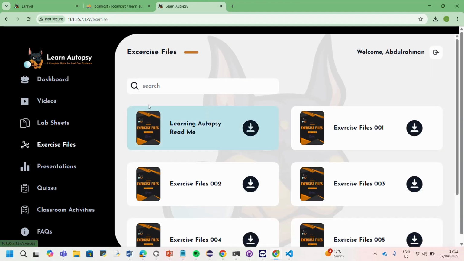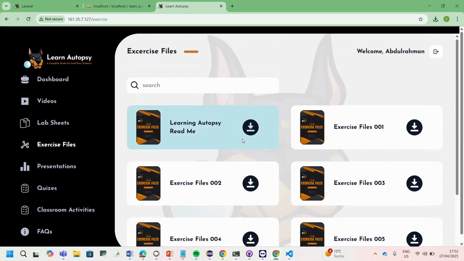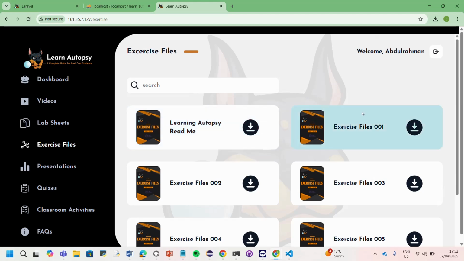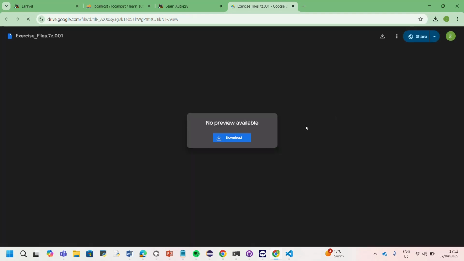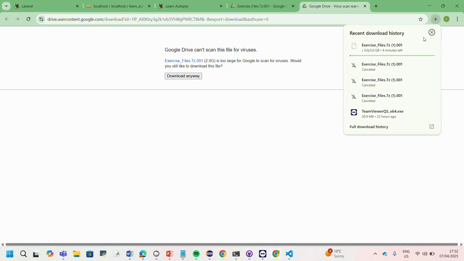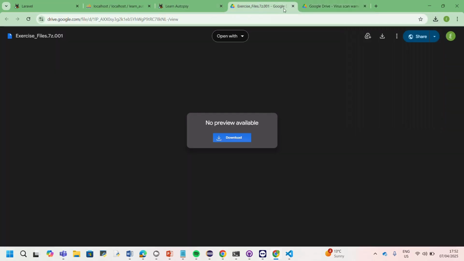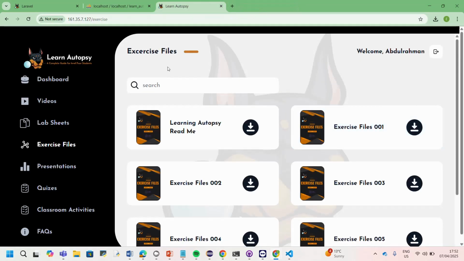For exercise files, there are 6 exercise files with 1 file that is like a guide of how to download the files. The files also have been tested and they are working without any error. The student clicks on download, and the file will be downloaded to his desktop. Just to close these tabs.